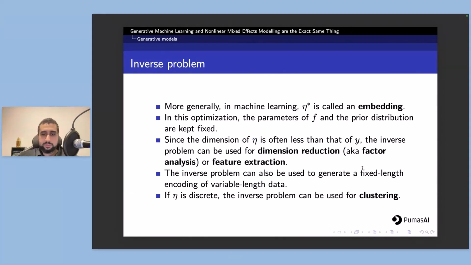Now, the inverse problem can also be used to get a fixed length encoding of variable length data. I mentioned that our data can be heterogeneous, and you can have a different number of observations per subject. Working with heterogeneous data is often challenging in any downstream task. If you want to use this data to predict something else, for example, then you can use the random effects or the empirical Bayes estimates that you get from this encoding. And this process is often called encoding. You get this fixed length representation eta star of variable length data, which you can then pipe into some other machine learning task that only expects a fixed length or uniform kind of input. Uniform in the sense that it has the same length.